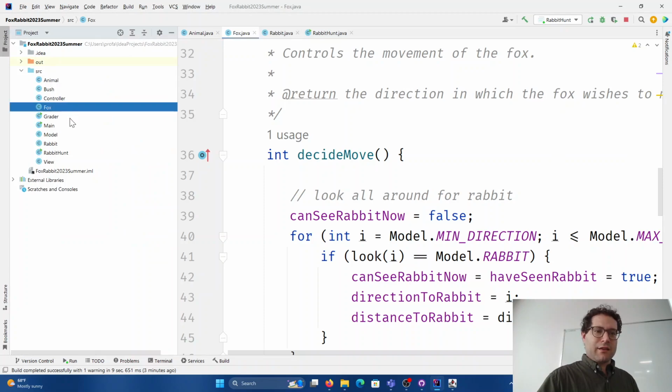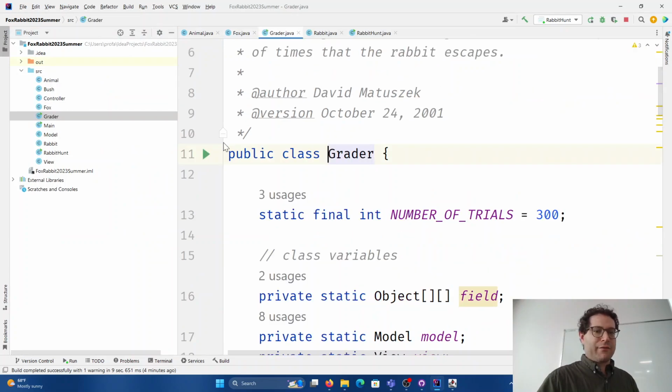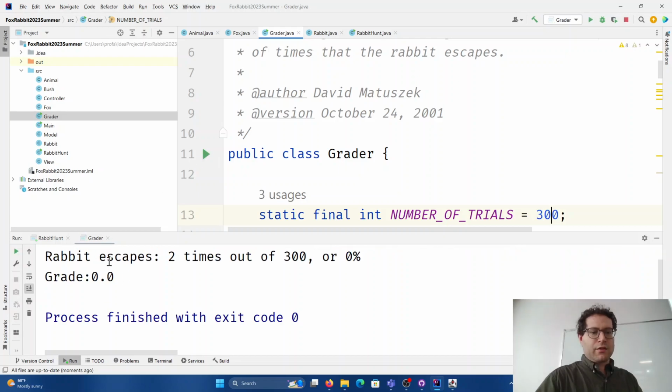Now the way this works and the way you get your grade is that I have a class here called Grader. It simulates 300 of these games without doing the graphics portion. The graphics here is so you can see what happens, but the grader tells you what the effects are going to be. Okay, so we run it. The rabbit escapes 2 times out of 300 or 0% of the time. So your grade is 0.